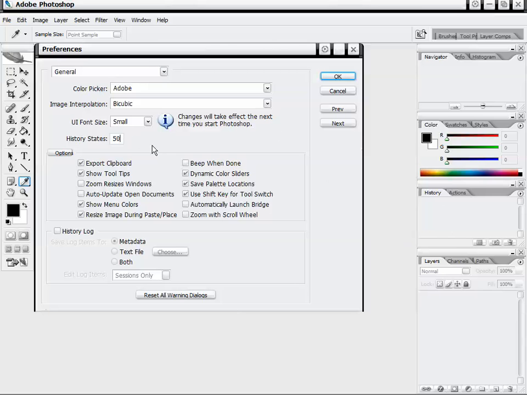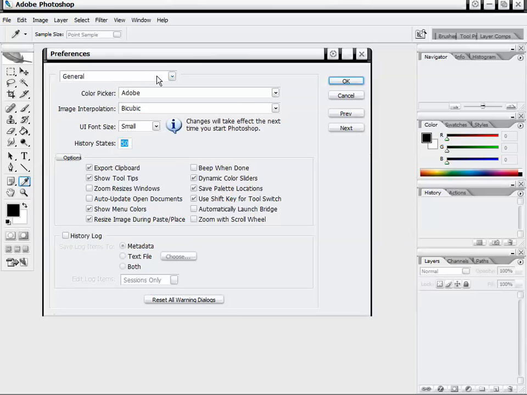If you have about a gig of RAM, 50 states could be fine. 50 history states. But that really also depends on how large the image is you're working on. I have 3 gigs of RAM, so I could bring this up a lot higher and still work pretty quickly.